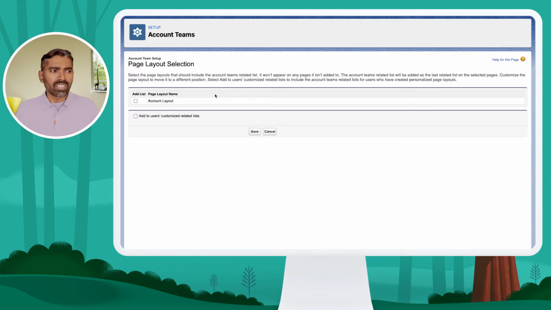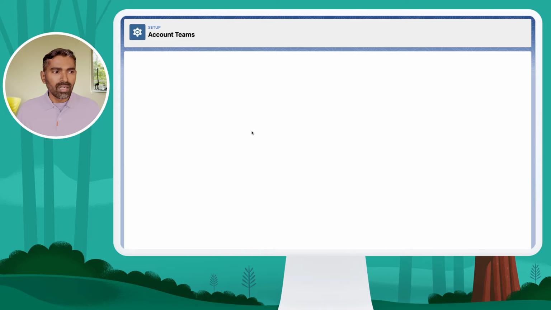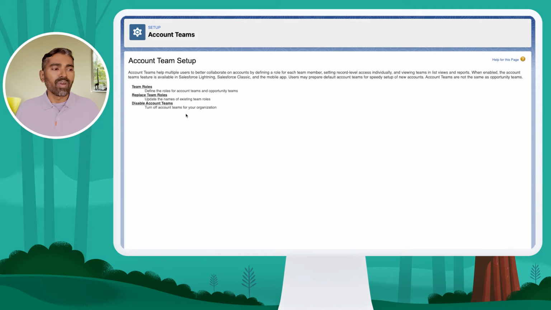The page will refresh and then you will have a chance to add the account team into the account page layout. So let me select which page layout I want. In this case, I have an account page layout. Let's select it and also add this to any users' customers related list. I'm going to save this, which will bring you to a screen where you can configure your team roles.